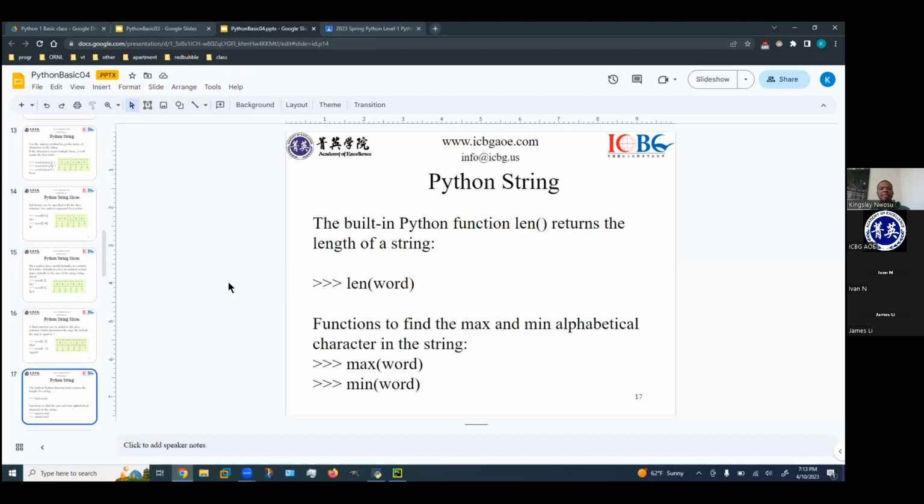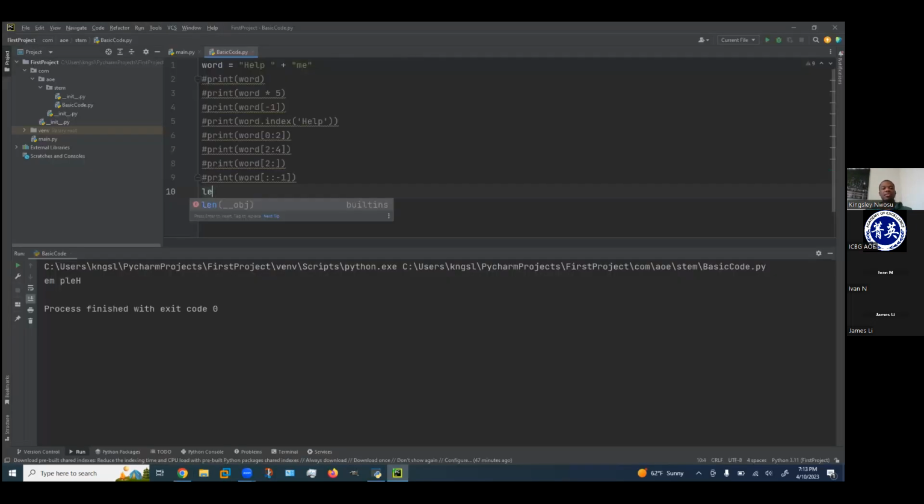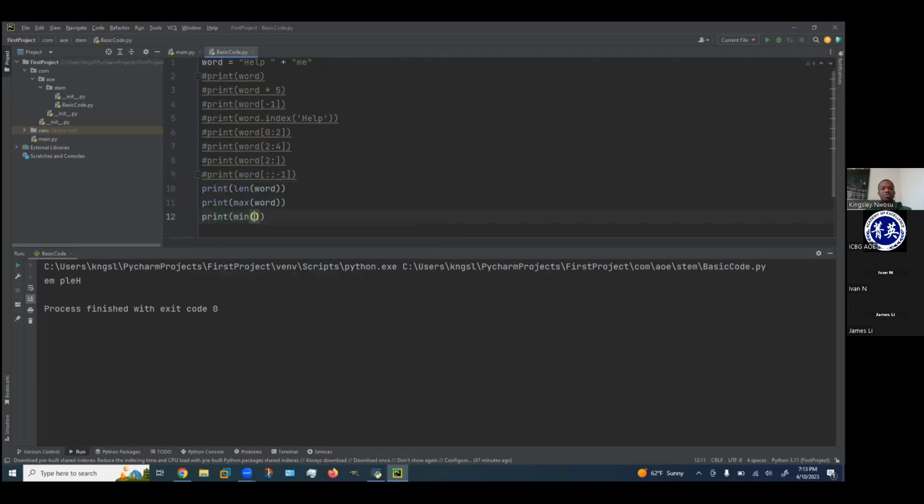Now the built-in Python function len returns the length of a string. So len and then word. Functions to find the max and min alphabetical character in a string are also just max and min. These are pretty straightforward. If I were to print out len of word, max of word and min of word, what we get is 7 as the length of the word because we have 7 characters in here, including the empty space.